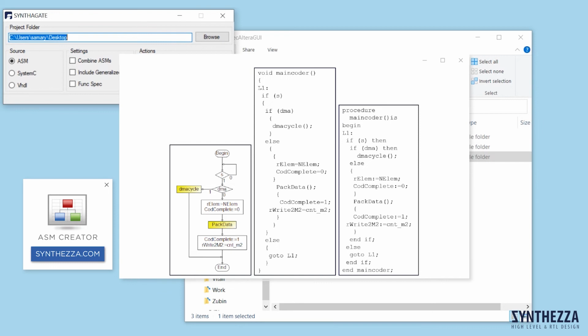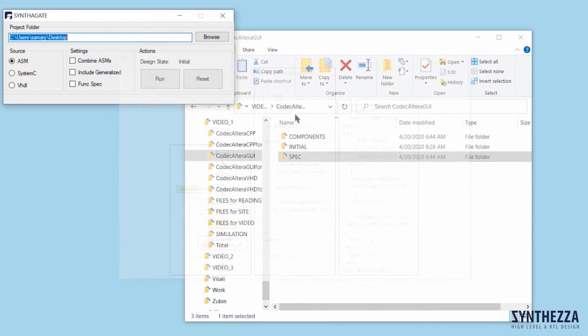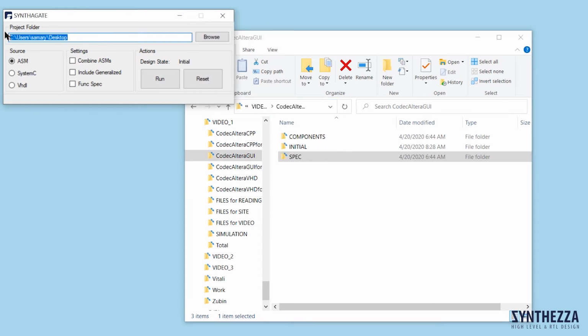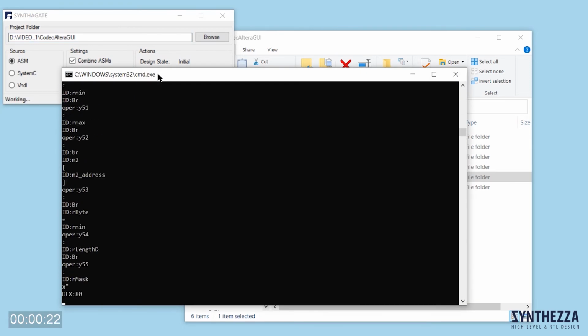Let's begin our design of codec with Altera's memory. I must insert the name of working folder, codec Altera GUI, in the project folder of our interface. I check the box ISM as I begin from ISMs from GUI. Check the box Combine ISM. I have two modes in this design, main coder and main decoder. And I check box include generalized because I have several sub-ASMs in folder general. To design codec at the high level and RTL, I must click run.